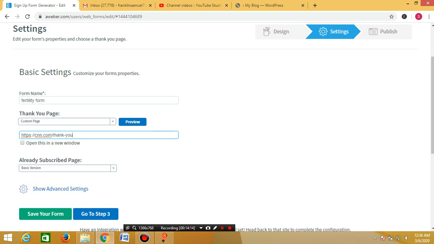Then there's another thing AWeber features, which is the already subscribed page. Let's say somebody sees your advert promoting a lead magnet, is interested, fills out that form and joins your list, let's say the fertility list. Then maybe the advert is shown to them again, they see it, and maybe they forgot that they've actually subscribed before. They click on it. If they try subscribing again when they've subscribed before, AWeber will not allow that.